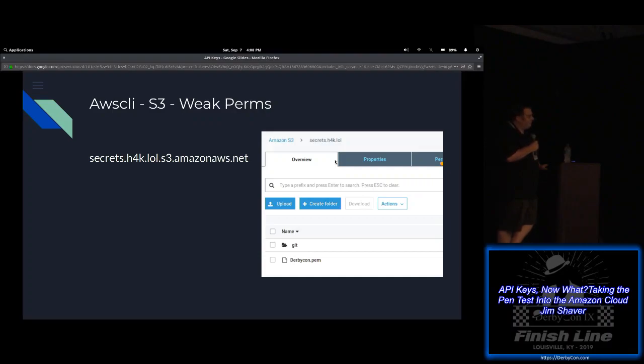Okay? So this is secrets.hack.lol. And basically what's in here, I've got all my good AWS credentials and passwords and keys and stuff. I guess it's all in keys. So there's a Git repo. We're going to see what's in there. And then there's a PEM file, which is basically like an SSH key. We're going to see what that might be useful for a little later. Okay?